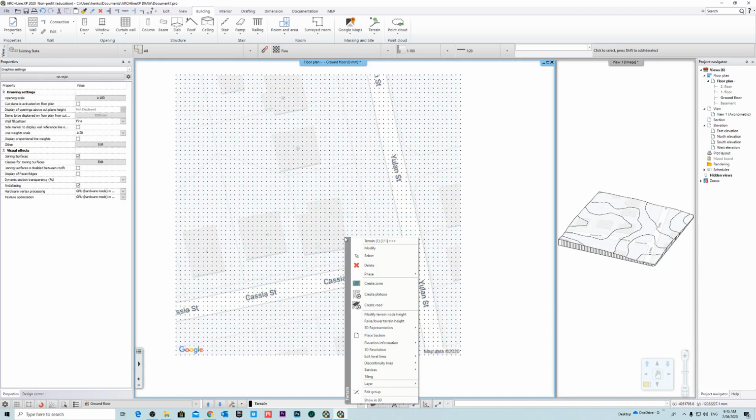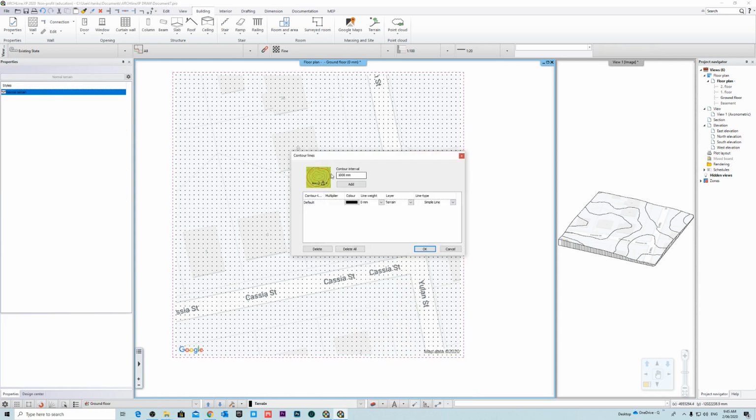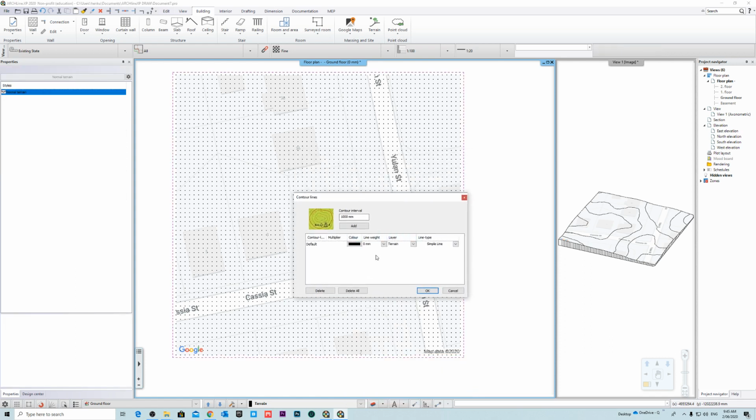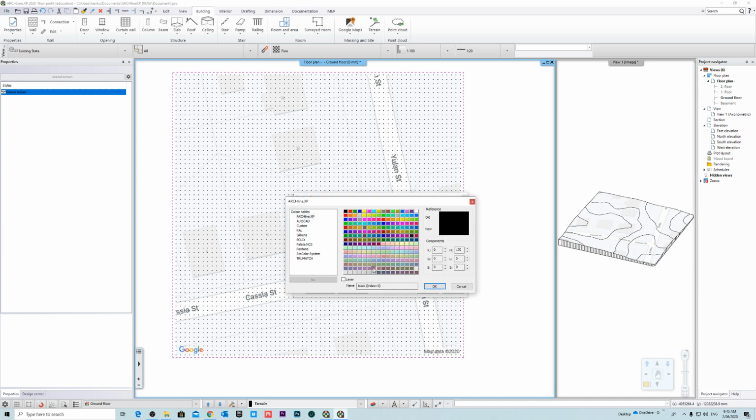All right, so I'm going to click on it and go elevation information. Edit level lines is the one you want to click on. So you're going to go generate level lines. All right, and you can add your intervals here. For this one, I'm going to make it at 500 mil intervals, and I want it to be sort of gray so it can fade into the background.